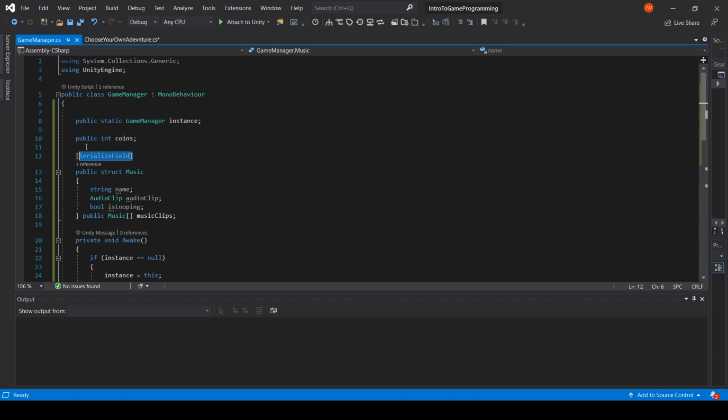And we're going to need to add something above our public struct music. It's going to be a square bracket. And inside that square bracket, we're going to type capital S System dot Serializable. Like that. This will make it so that the inspector can actually process and communicate to us our struct values.